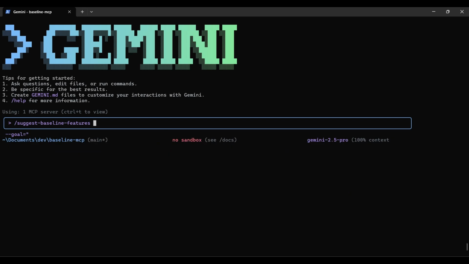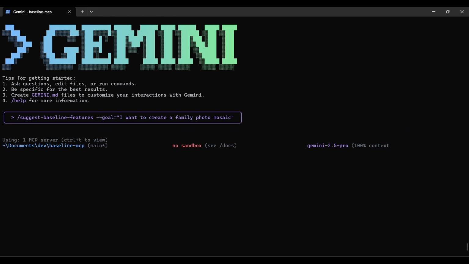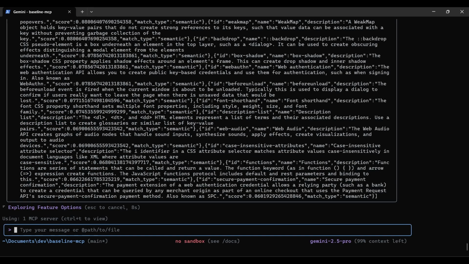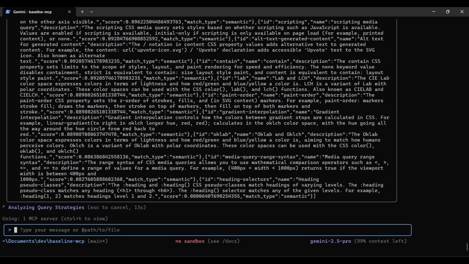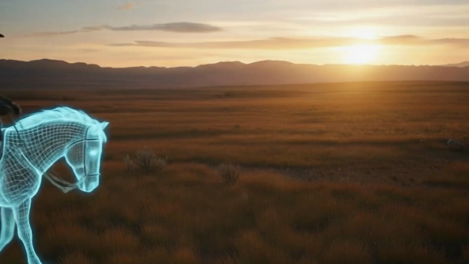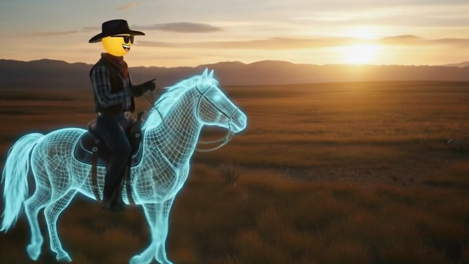But what if you don't know what you're looking for? You don't even need to know the name of the feature. Just describe your goal and the MCP will suggest the right baseline features for the job. It's like having an old wise prospector who knows where to find the motherlode, pointing you to the richest veins in the web platform. In the end, it's about building better, faster, and with more confidence.